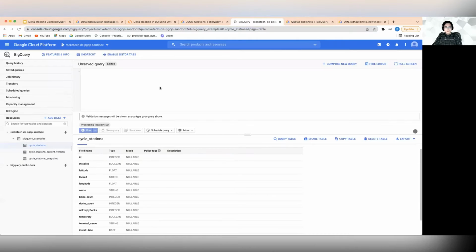Okay, so now I'm in the sandbox project with some example data where we can actually look at how to really perform the delta tracking process. I've got some example data already copied across from the BigQuery public data set. These are the London TfL bike stations in this particular table.